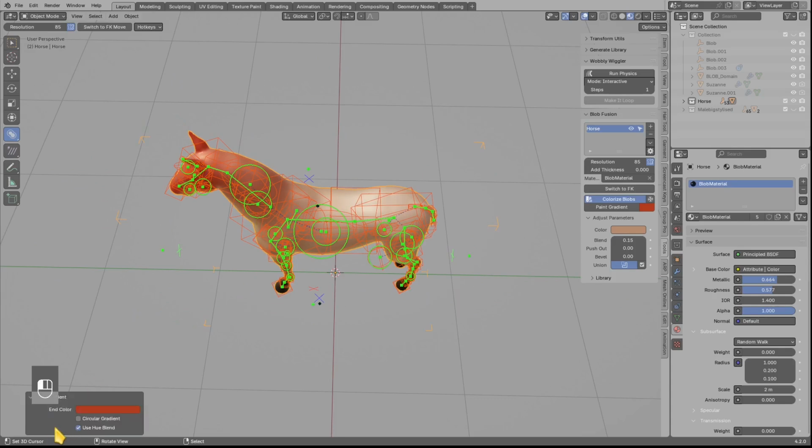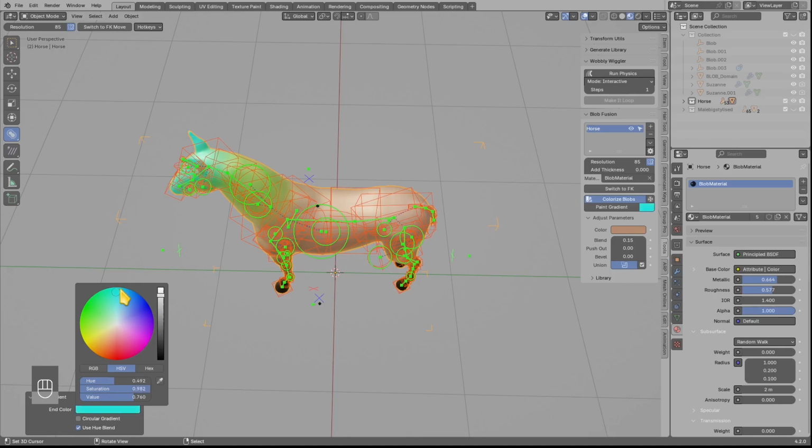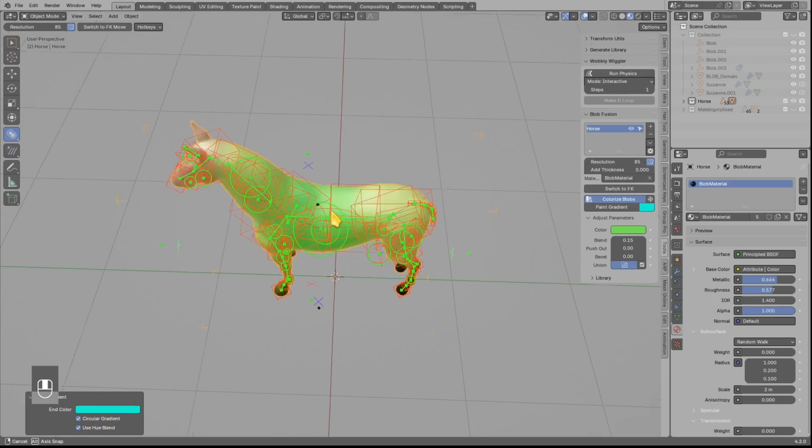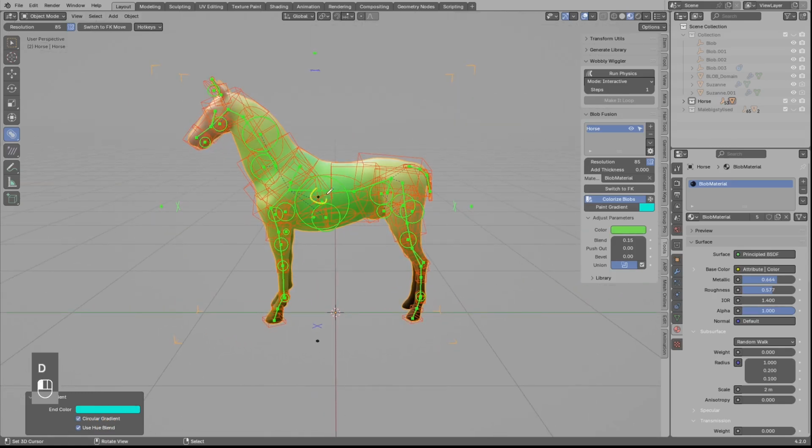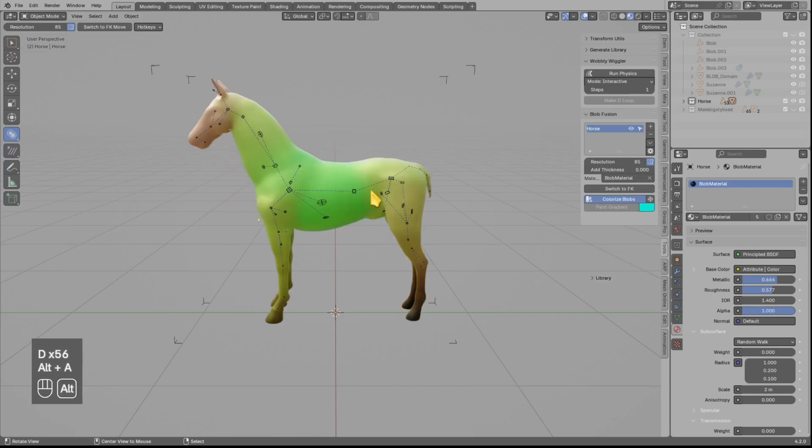In the operator properties for the gradient, you can adjust the painted color, and you will see that if I change this to blue, you get this kind of hue transition. If you do not like this, just disable this hue blend. And lastly, there is the circular gradient option. It starts the color from this spot, because I painted the gradient from around this spot to this spot. So the first click position is the center of the radial gradient.